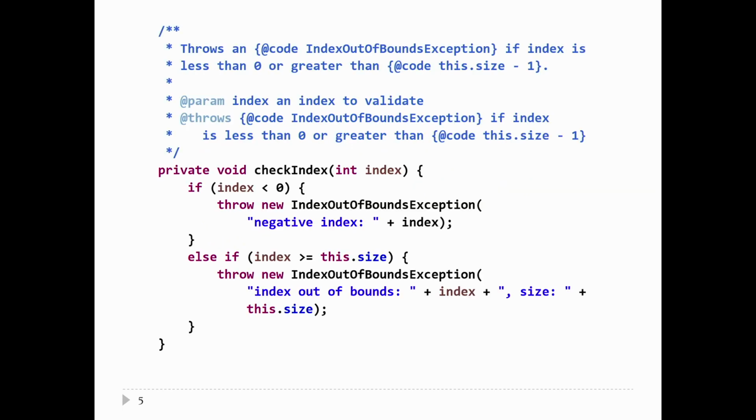A lot of the methods in the list class, most of them, are index-based. And so it's nice if you check whether or not the index that's used by the caller is valid, and if it's not, throw an exception. So I've got a little method here. It's private. Its only job is to check the index that's passed into it. So if this index is less than 0, it throws an exception. If it's greater than or equal to the size, it also throws an exception. And it produces an informative error message in both cases. If it's a negative index, then it tells you you used a negative index. And if the index is too large, it tells you that the index is too large. The standard exception that you throw in this case is something called IndexOutOfBoundsException.